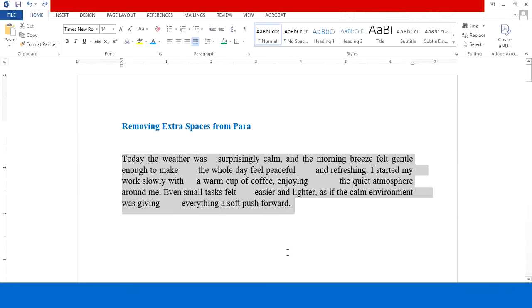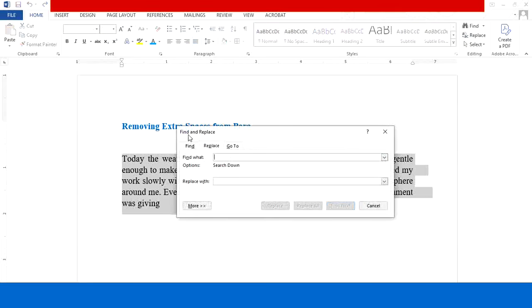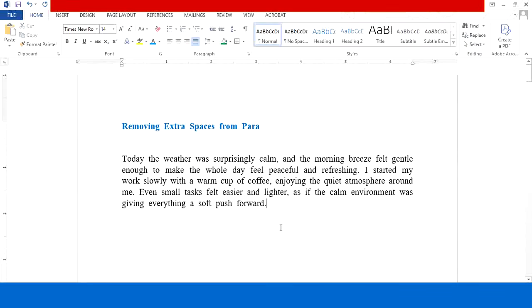First, select your para and from the keyboard press Ctrl H and this Find and Replace window will appear. In Find What, type caret sign by pressing Shift and 6 number key from your keyboard and then type W. And in Replace with, just add a single space and click on this Replace All button and then close this dialog box, and here you can see that all the additional spaces have been removed.